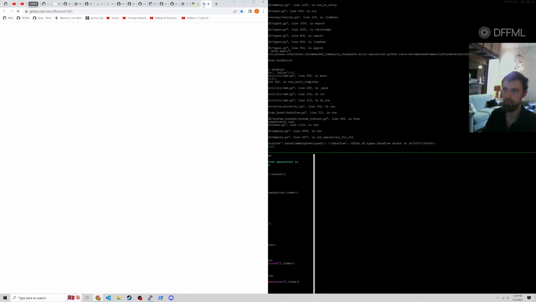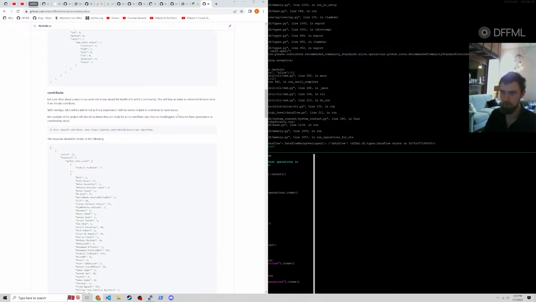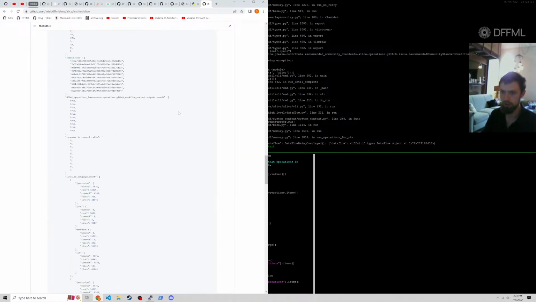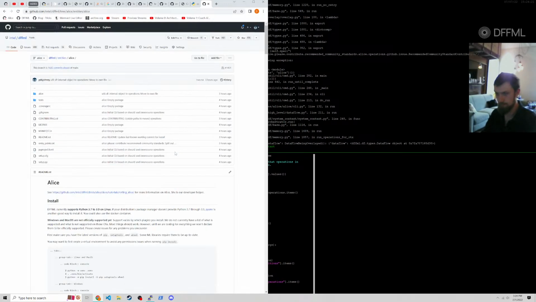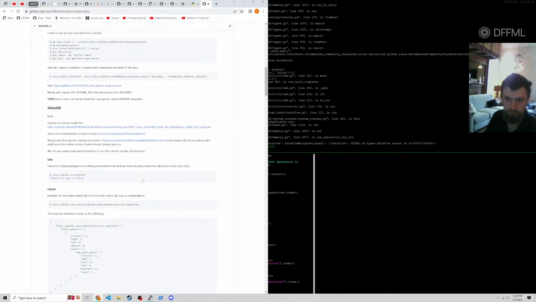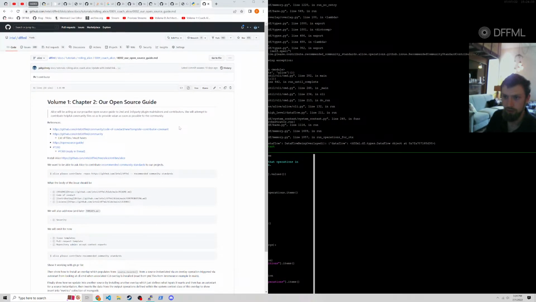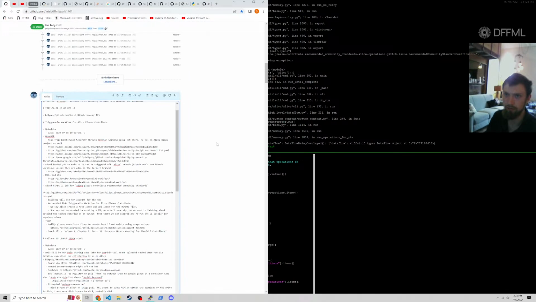So where's the giant graph? I swear there was a giant graph. No, not in there. Okay. I swear we had a graph for this. A flowchart that we were working on. Where was it? Okay, whatever.